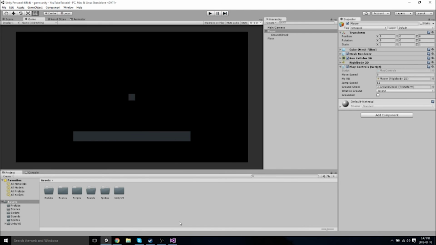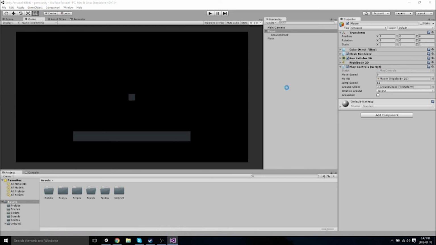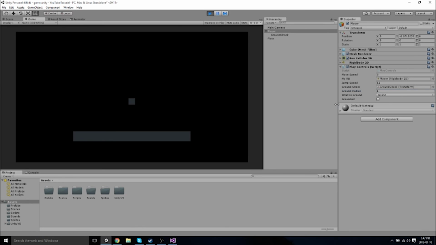Oh, I didn't even set a ground radius. Okay, so private, we're going to set this to public actually. Public ground radius. So we'll go back in here, and this will pop up here, and we can make this 1, I think. Might be a bit big. Yeah, you can see that the jump isn't right, but you can see that we're moving.